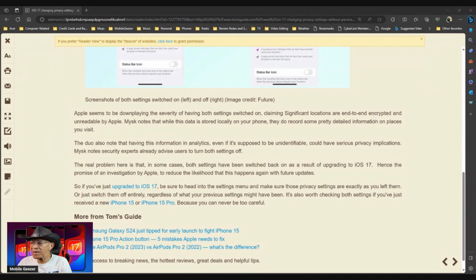are end-to-end encrypted and unreadable by Apple. Mysk notes that while this data is stored locally on your phone, they do record some pretty detailed information on places you visit. The duo also note that having this information in analytics, even if it's supposed to be unidentifiable, could have serious privacy implications. Mysk notes security experts already advise users to turn both settings off, which is what I did.